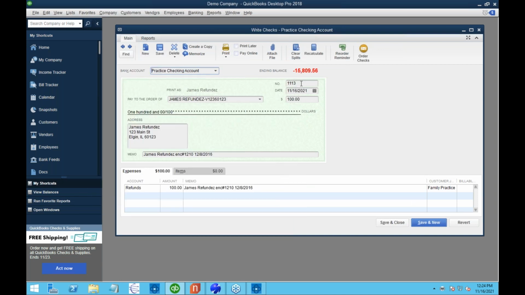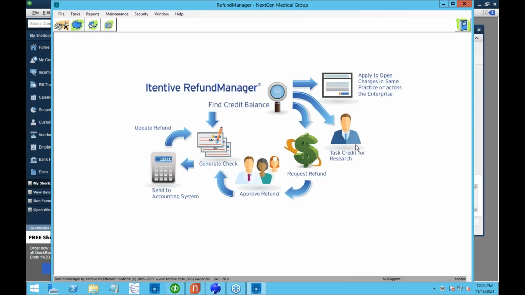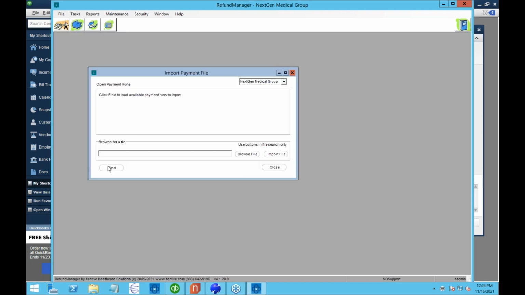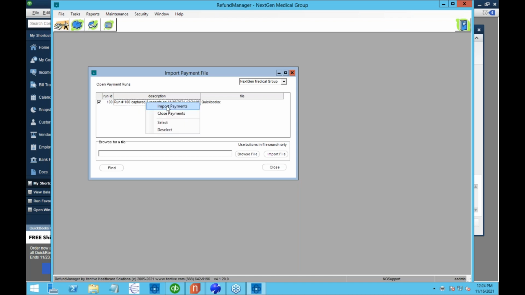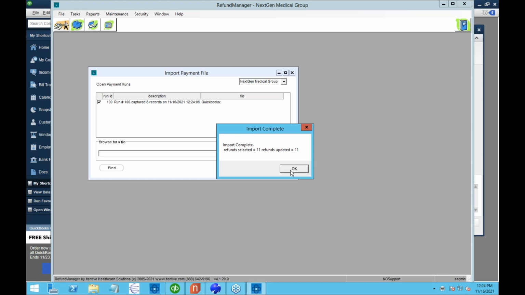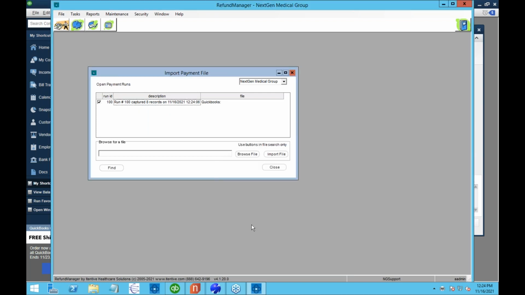Now that the checks are printed, they have check numbers assigned to them, so we can close the loop by going back to RefundManager. And again, these steps can be done in the same afternoon or on different days. We can find those exports that we've done to the accounting system, and we can say, go get me those check numbers. Now it brought those check numbers back.